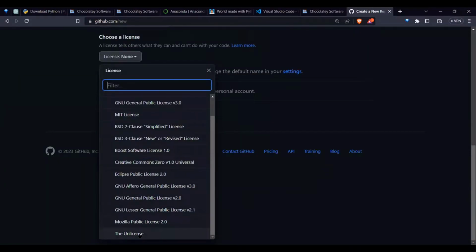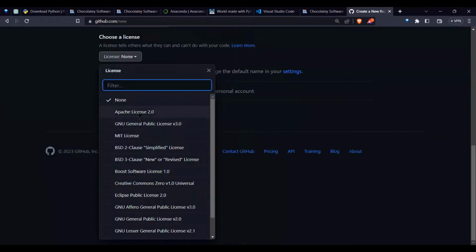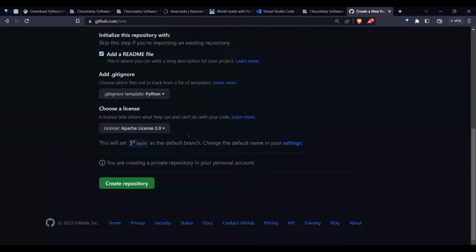It says that unlicensed, the Mozilla license, the GNU license, every license has some importance. I generally go with Apache, where anyone can use and reuse it and do it their own way, whereas with GNU we need to specify. Different licensing has different things, but you can just ignore that. And I created a repository.